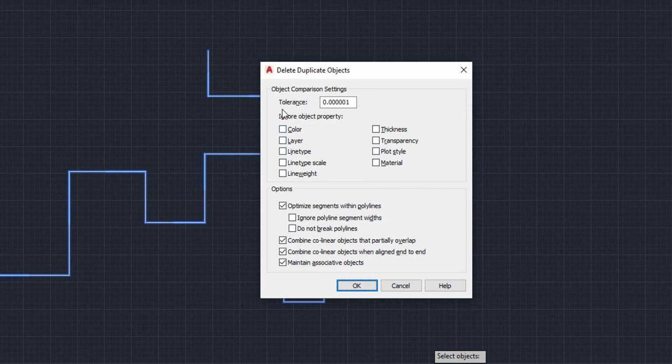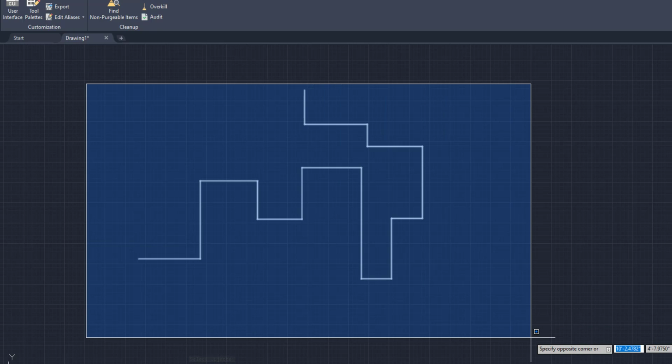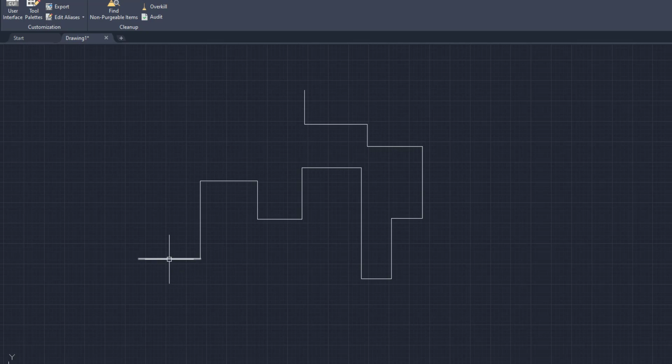But I want to go up here to the object comparison settings. You're going to want to keep the tolerance where it's at. And then we're just going to let it run normally. We don't have any other things that we have to worry about, like color, layer, line type, line weight, or thickness. So we're just going to click OK. And as you can see, now there are no secondary lines that exist. So for example, when we said there was a line right here to the midpoint, no line now exists. So that's just a very, very cut and dry version.